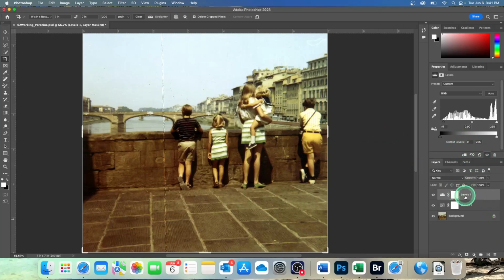So you see we have our layers here. Go up here to choose Layer.